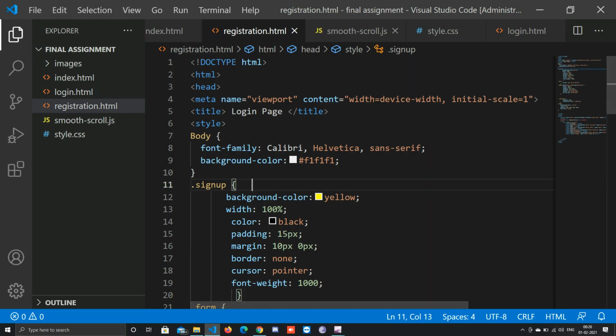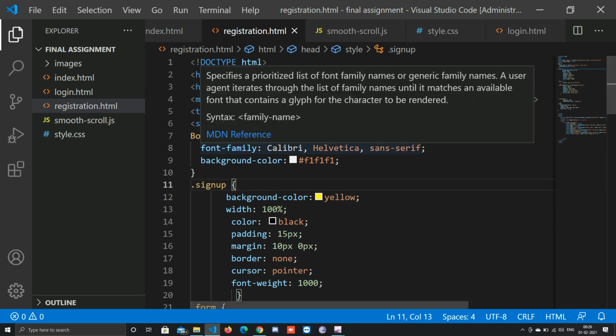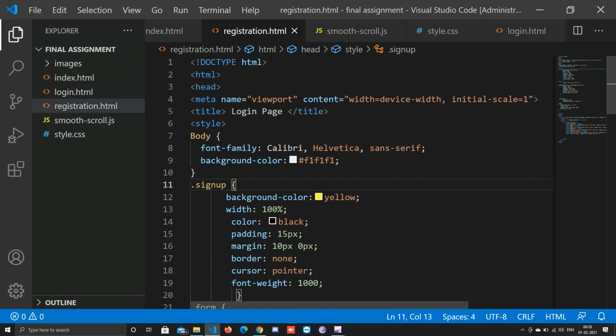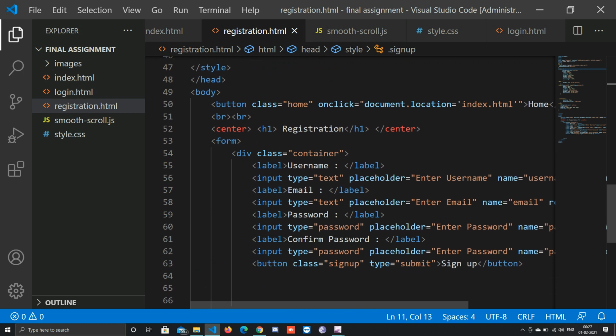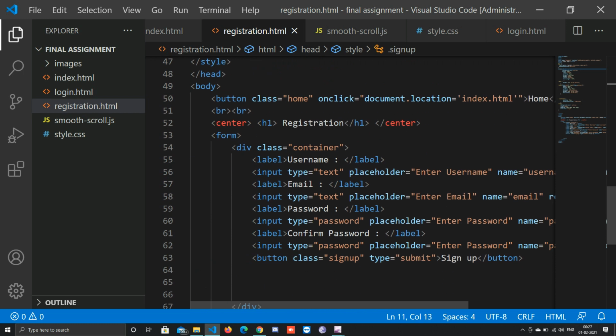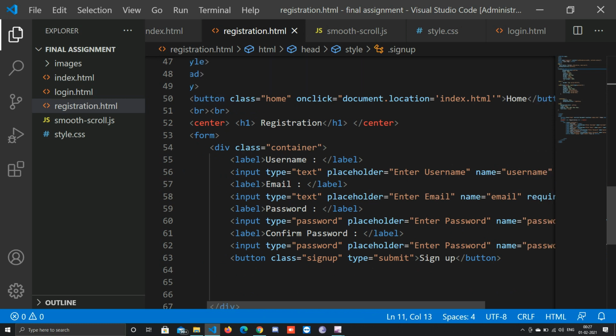So this is the code for the registration page. So styling we'll see afterwards. First let's see the HTML code, which is very simple. There's a home button at the top right corner. So this is the code for it: button, then class, home, onclick, document, location, index.html. So when I click on the home button, it will go to the home page.